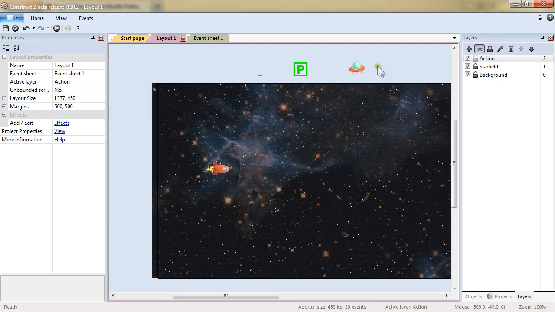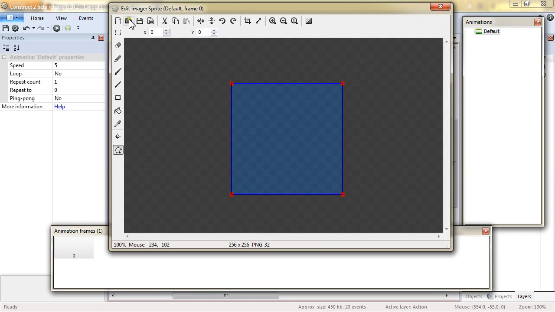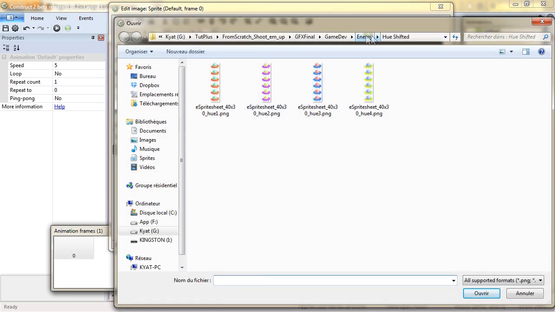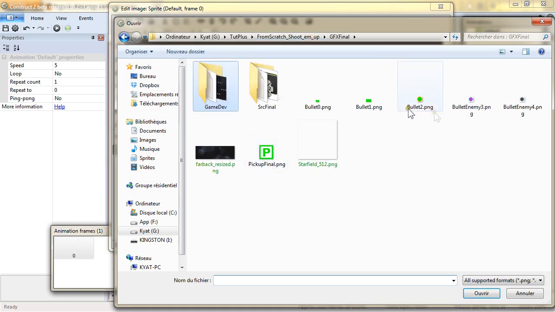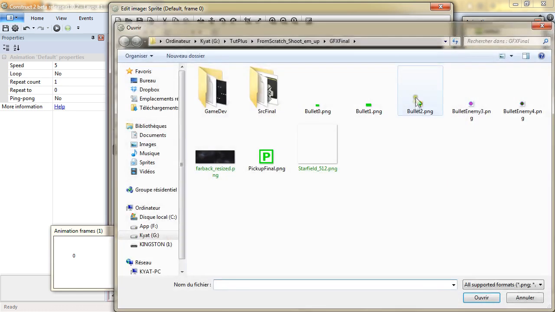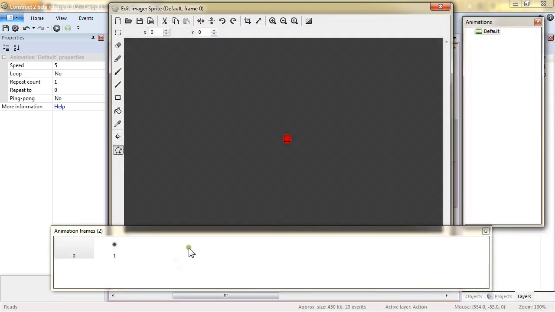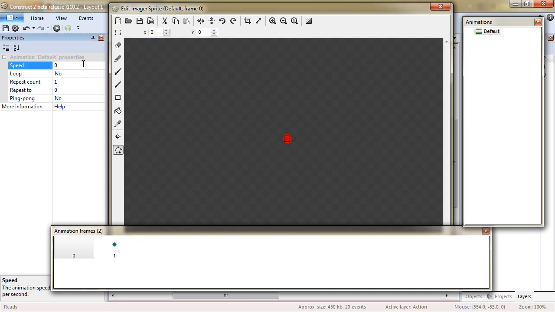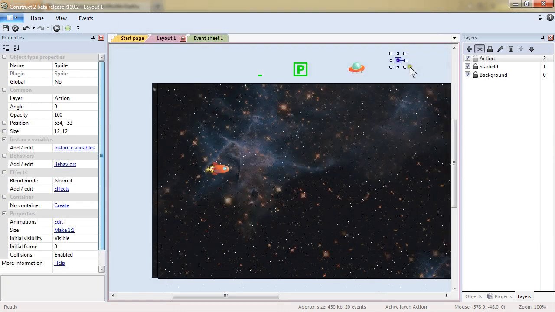So to add bullets, we will make a new sprite object. We will go into the JFX file, open bullet enemy 3 and import a new frame, bullet enemy 4, and make sure the speed is 0, and rename the object bullet enemy.